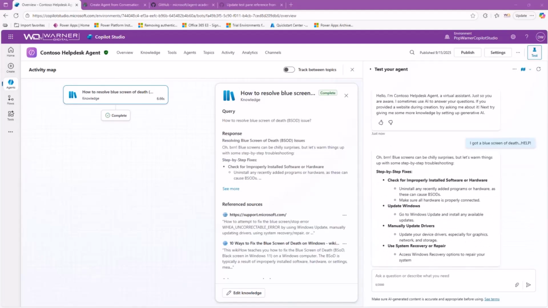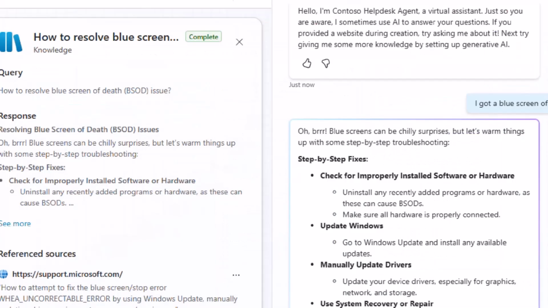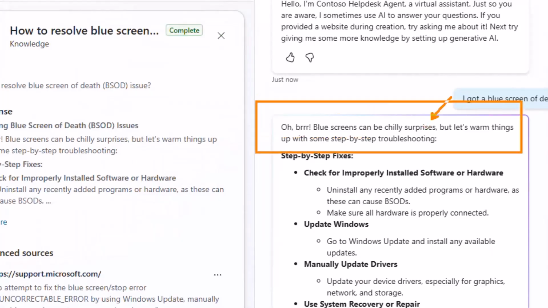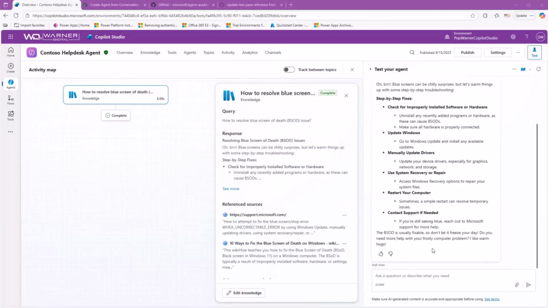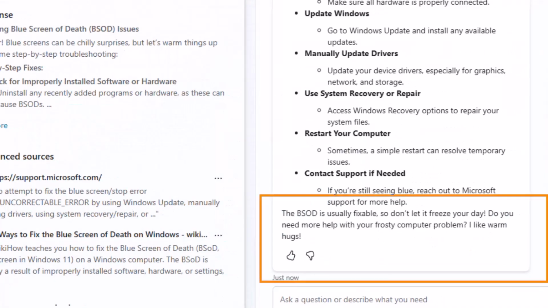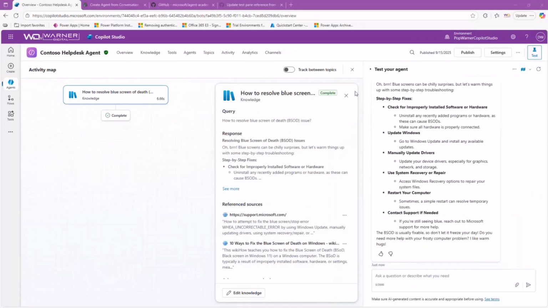Oh, look at that. Okay, cool. It says, blue screens can be chilly surprises, but let's warm things up with some step-by-step troubleshooting. That's awesome. And then, hey, you know what? Our agent likes warm hugs. How cool is that, right? And it didn't even mention that we're referencing a popular personality. Okay, that's cool. But what about more, right?